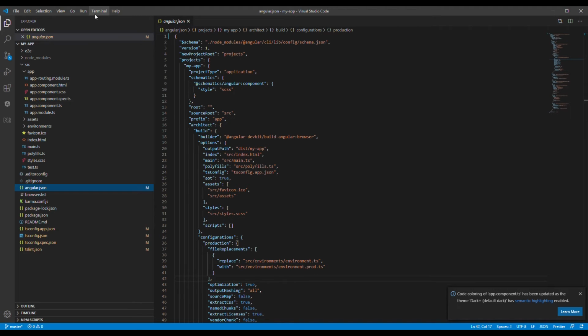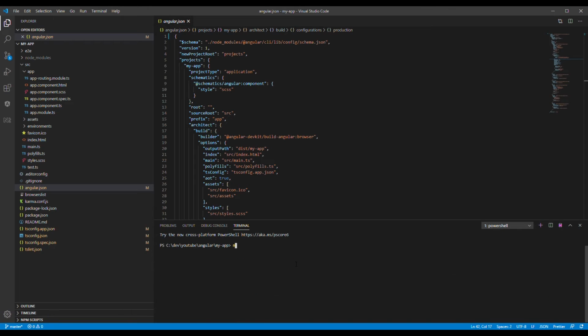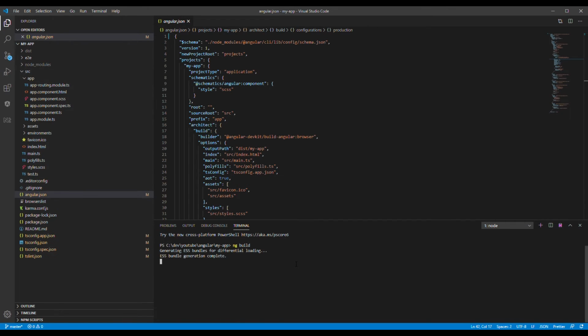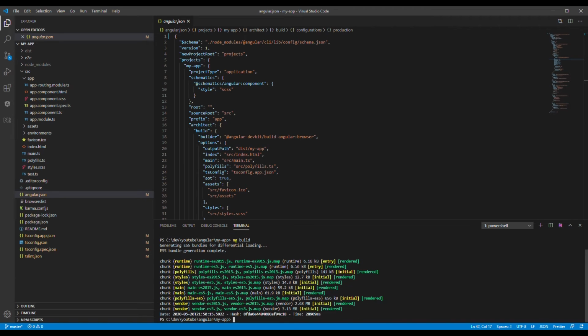To build our Angular application, open a terminal in the IDE, type ng build, and hit enter. As you can see, the CLI begins to build the application in the dist folder. This output folder can be edited in the angular.json configuration file.